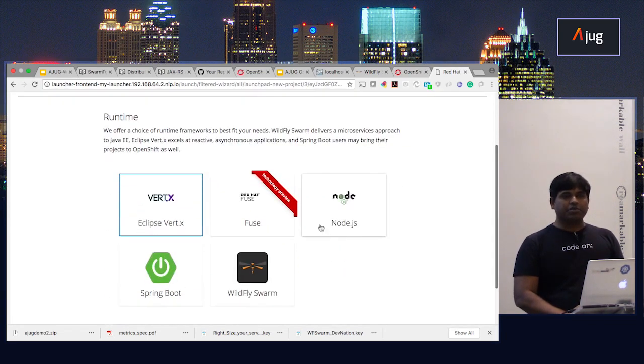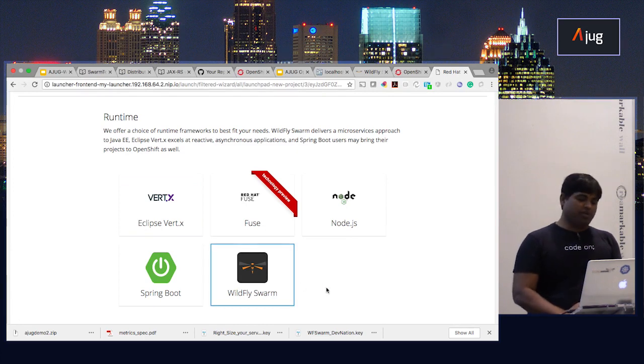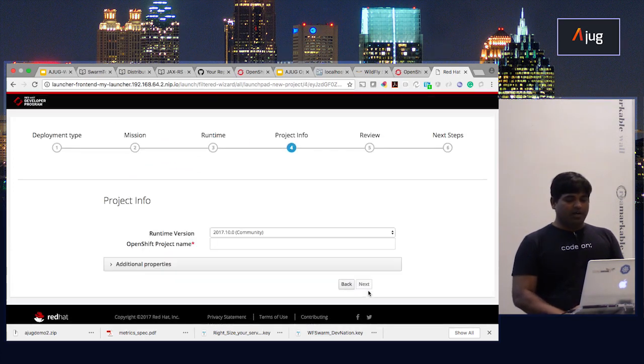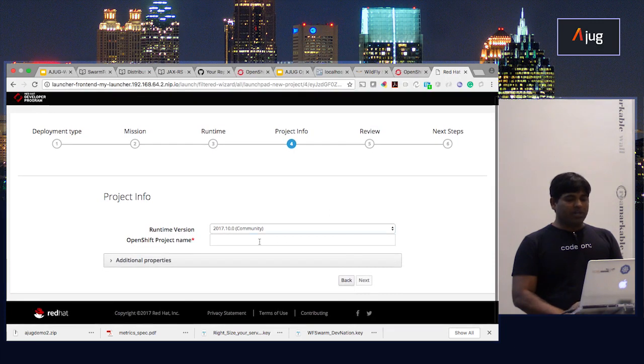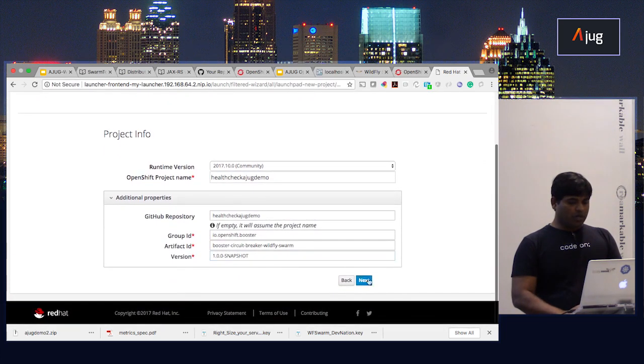And then it comes up with a bunch of options in terms of the runtimes that Red Hat provides, things like Vert.x, Node.js, Spring Boot, WildFly Swarm. Because it's a Swarm talk, I'm selecting Swarm. And then you have to give a project name here. Here I'm going to give, this is health check, right? Health check AJUG demo. This is just a project name I'm giving.